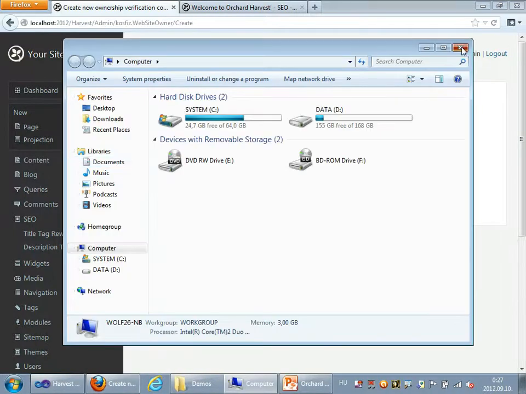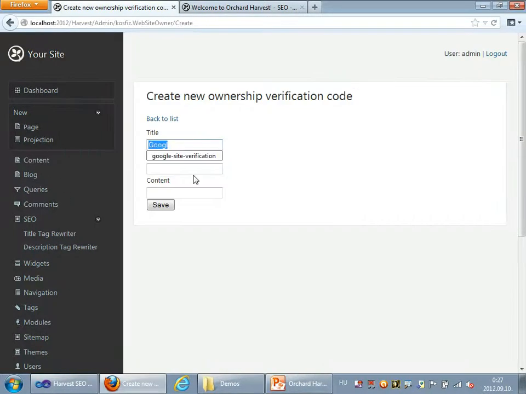What the heck? Okay. This computer is weak today.